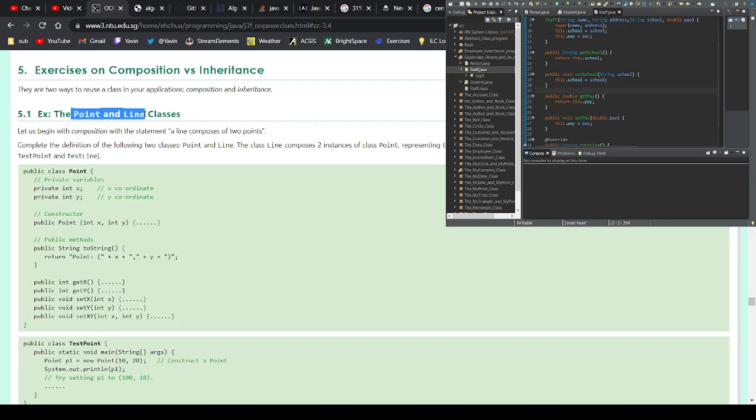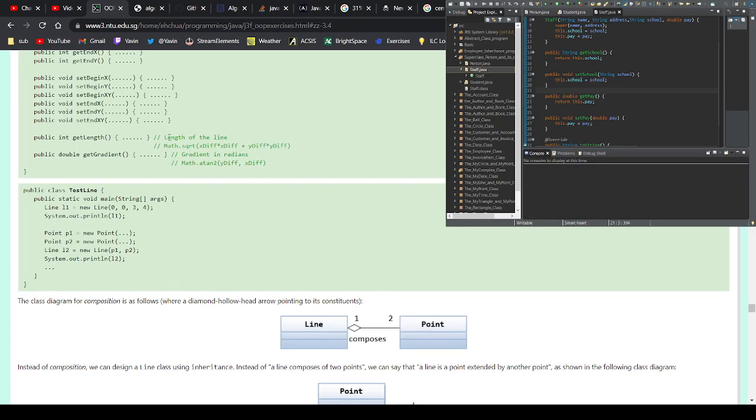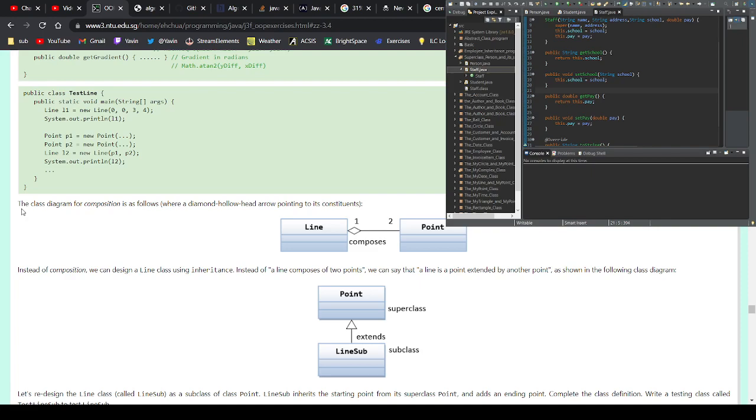And this is an instance of composition where a line cannot exist without 2 points, but the 2 points can exist without a line. Okay, so that's good to know. The class diagram for composition is as follows, where a hollow diamond head arrow points to its constituents. So one line is composed of 2 points.